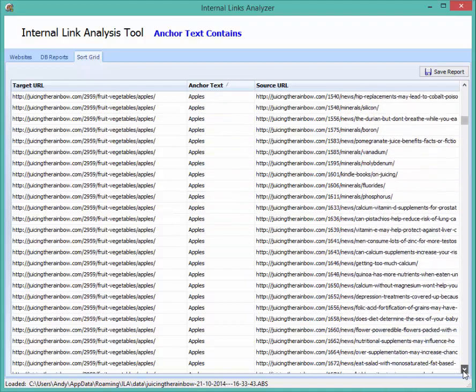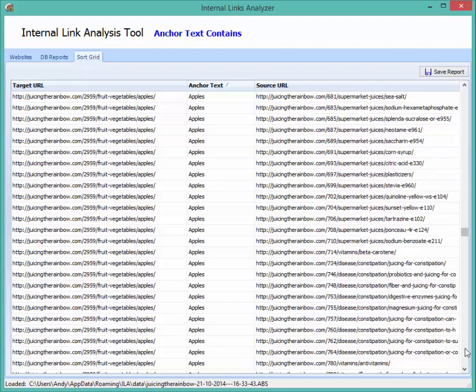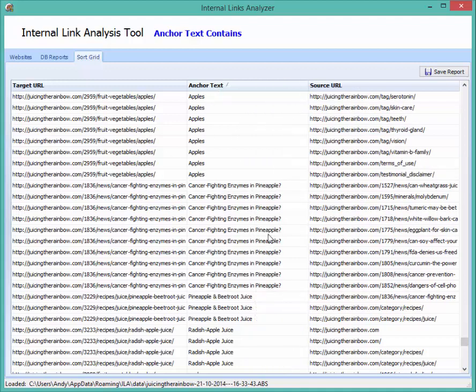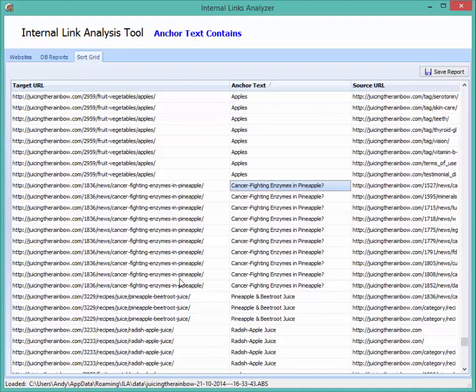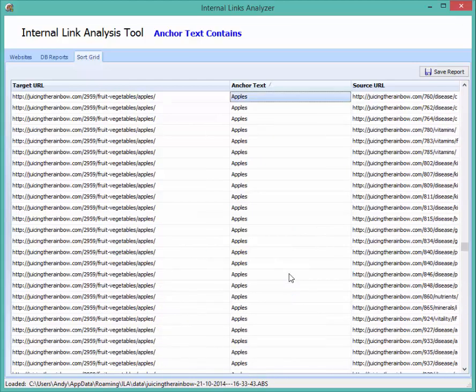So Apple and apples always goes to my article on apples, and I can see that it does. Okay, this one's cancer fighting enzymes in pineapple, so it's found this one as well. I'm not really interested in that one here, but you can see they're all linking to the same one as well. And we've got pineapple and beetroot juice as well, radish apple juice. Just making sure they're all going to the same. Each individual anchor text is only going to a single URL.